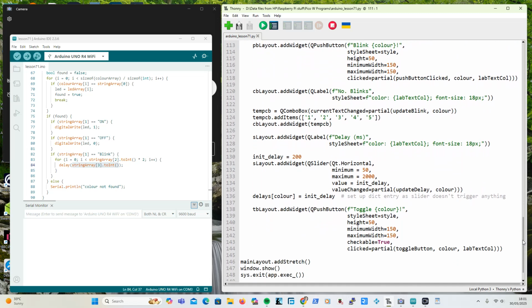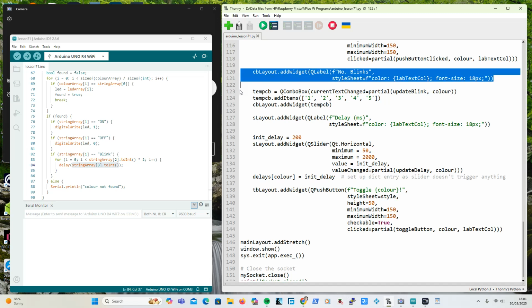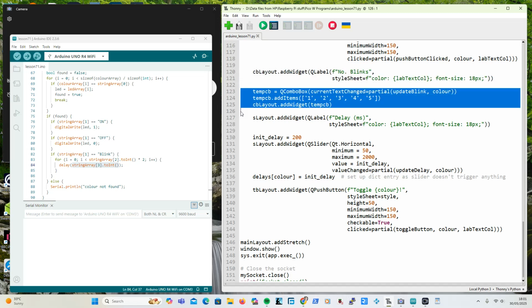Everything else is the same, until we get to the label for blinks. And here, this is when I'm setting up the combo box. Now, they might have mended it, but they haven't changed the documentation, so I cannot find out how to do it. Supposedly you can't set up the items for a combo box in the constructor, which is why I've got a temporary combo box, added the items, and added the temporary combo box to there, so that means I don't need names.